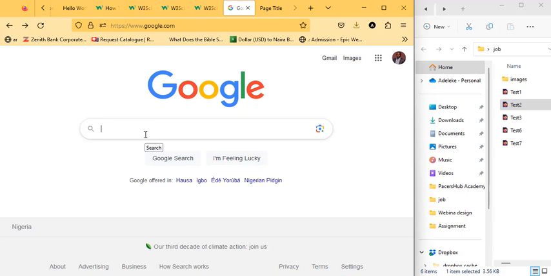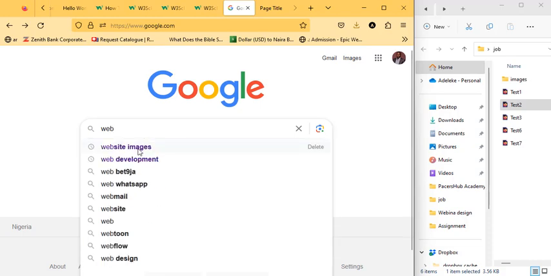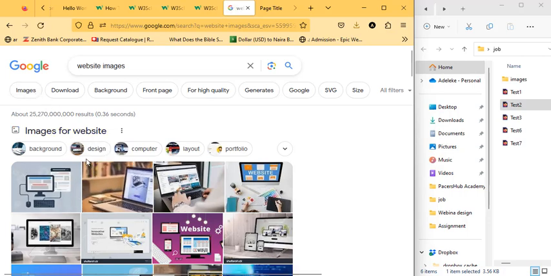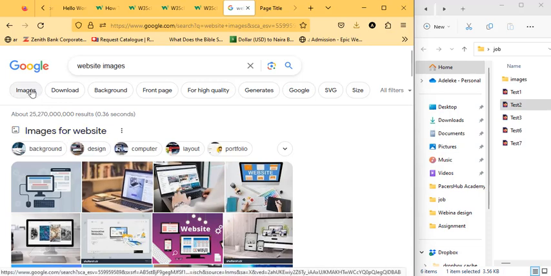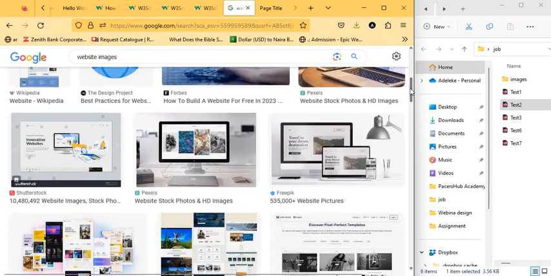If it's something sports, something material, something school, I don't know. I'll just type website images. That's what I'm going to type. So I have some website images here. I'll click on Images, so I will have only images being displayed for me here. If I scroll down, I'll only be having images, no problem.